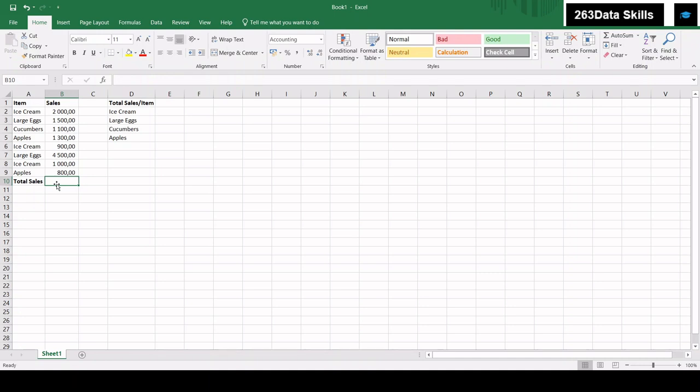So for me to do that, I would take my cell pointer and place it into the cell where I want my total to appear, and then I would punch in my SUMIF function. Now remember, we want to sum only those cells that are less than 1000. So to do that, we say equals, just to say this cell is going to take this value. And what value is it going to take? It's going to take the value from our SUMIF function, which is going to sum cells from B2 up to B9, but that has to be based on a condition.